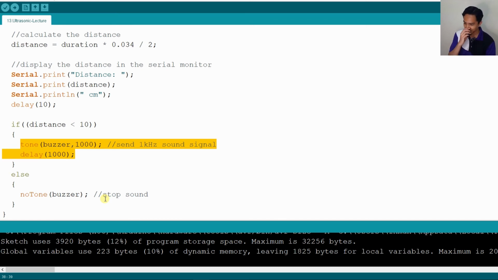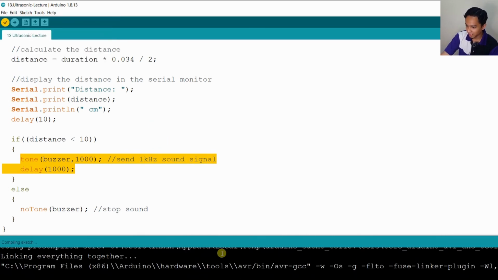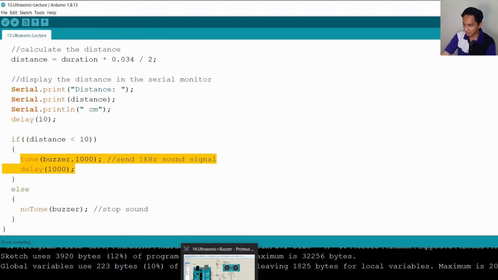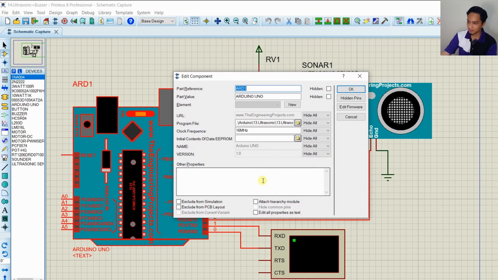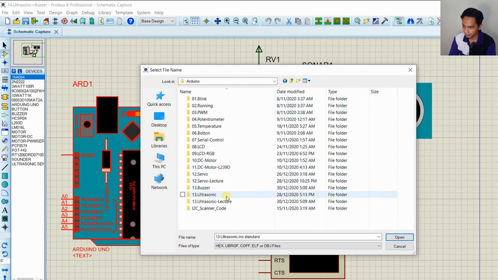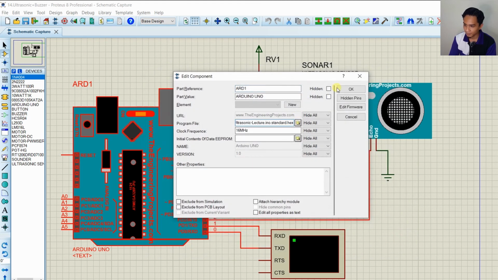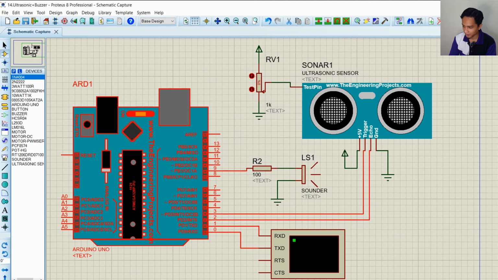So that's it. That's how we do it basically for the buzzer. So the same thing for any other simulation. Let's say I just try to rerun this in the Proteus. Proteus, ultrasonic lecture. Right, so let's try.